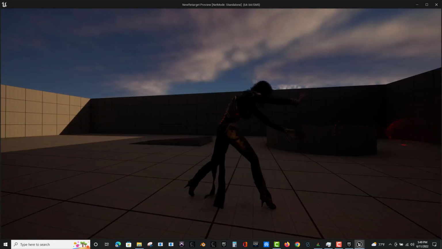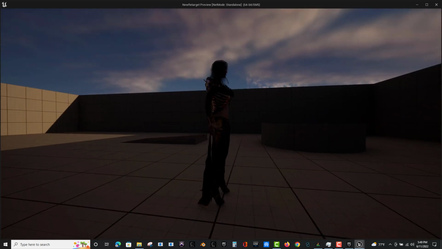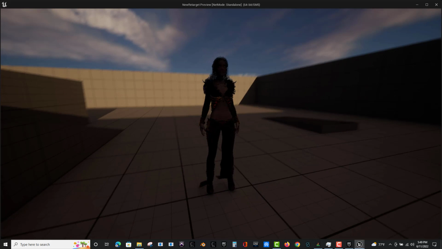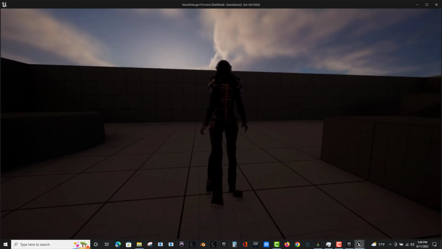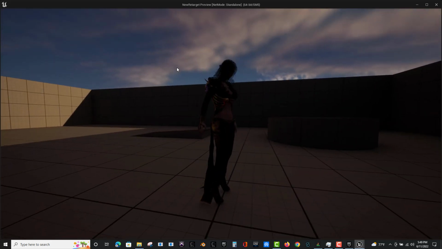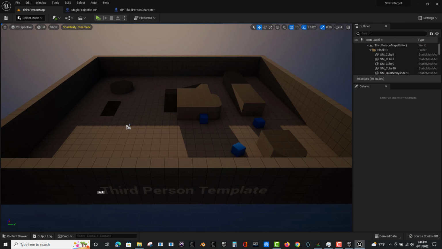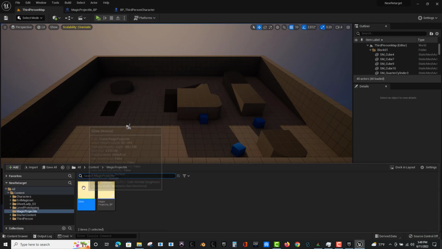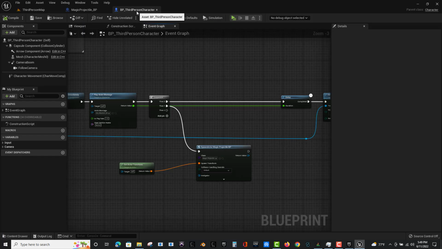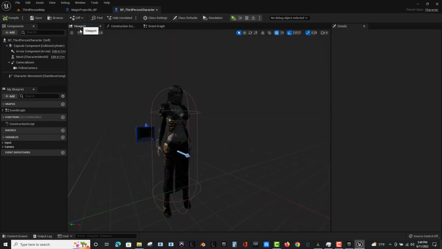Not until it's at the extension of her arms. And also, I want the spawn not to be in the middle of the abdomen. I want it to be at the extension of the hands. So let's try to fix that. And we're going to go back to the character blueprint. Let's go back to the viewport for a moment.